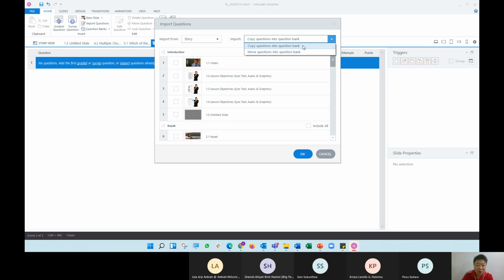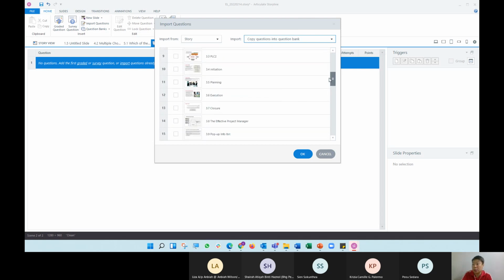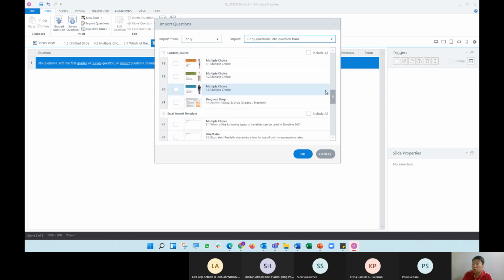Now, we have lost BREC. I think connection issue. So now, it depends on you whether you want to move or copy. Okay, now, once you want to copy, that means I just want to copy. You select the questions that you want to copy. Okay, don't select all. You select only content source, which is the question. So I just include all and include all for Excel import template, content source as well.